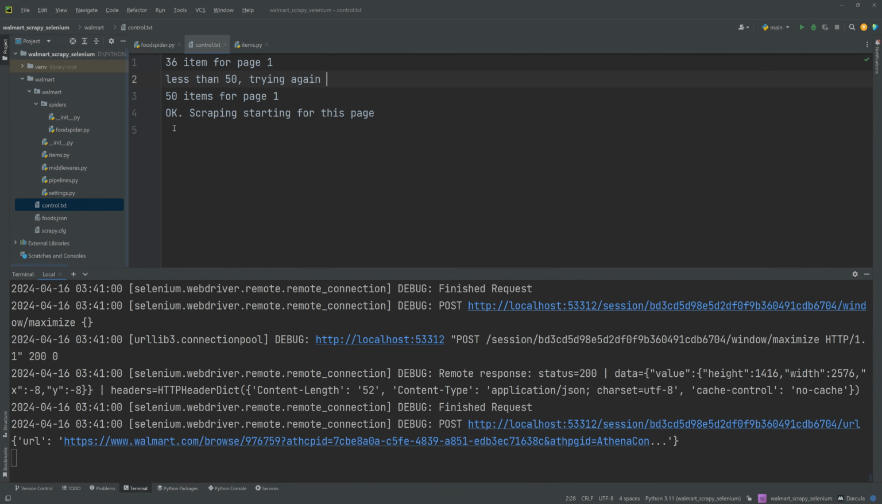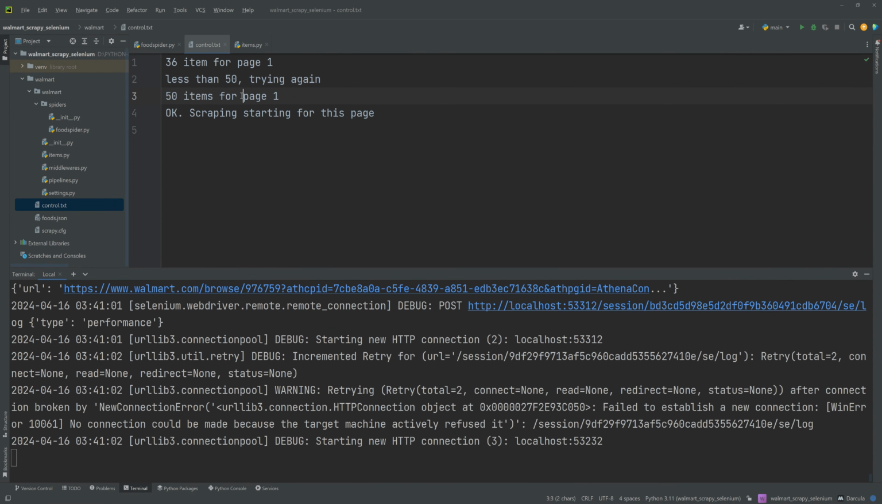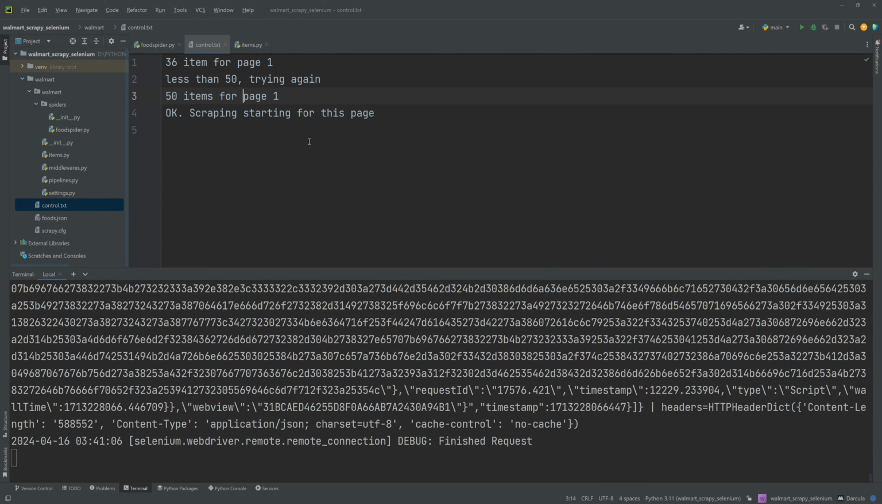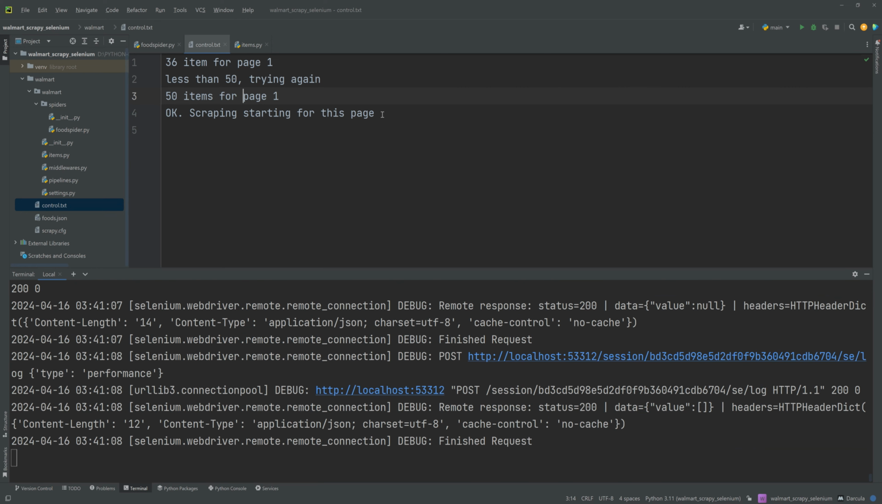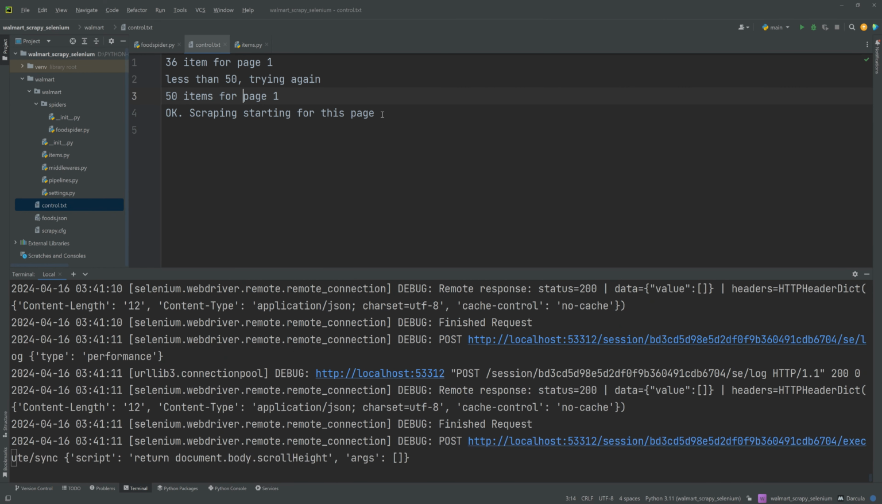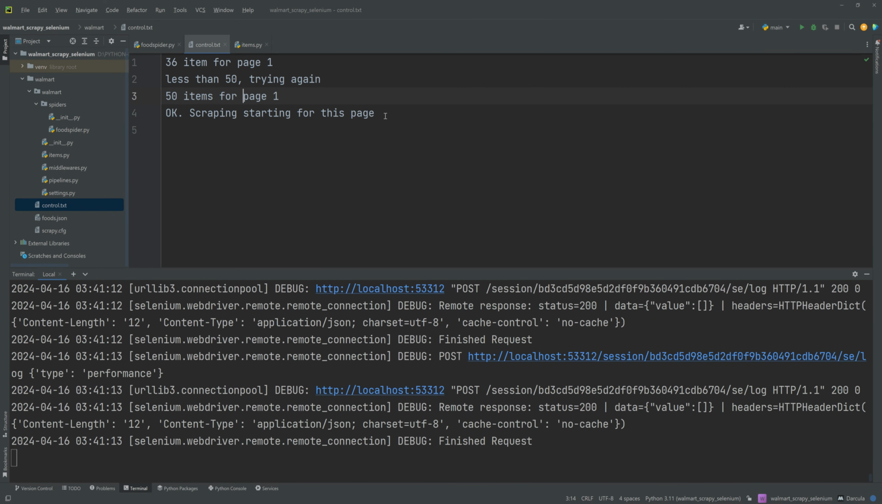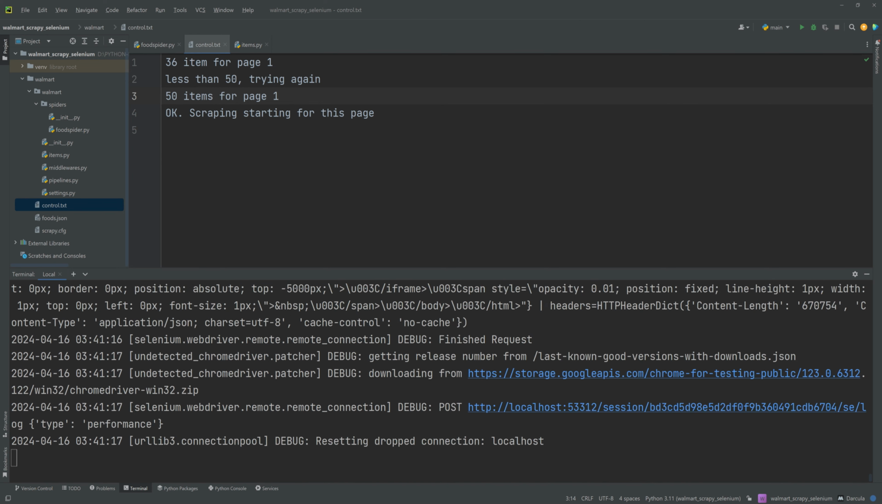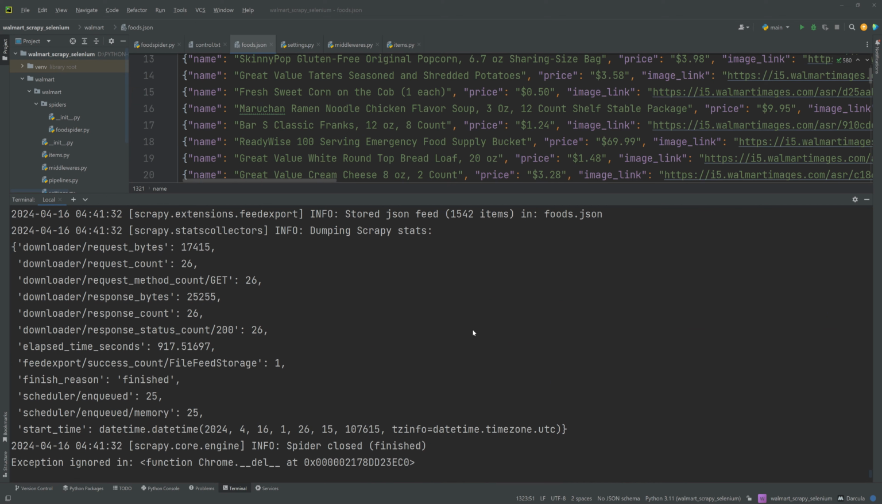Let's refresh this. And now at second try, it got all the items from page 1. Now it is trying to scrape page 2. Now I'm not going to show you all the run, so I will jump to the end of this and show you the results. So our program finished running, and we got 1500 items into the foods.json file.